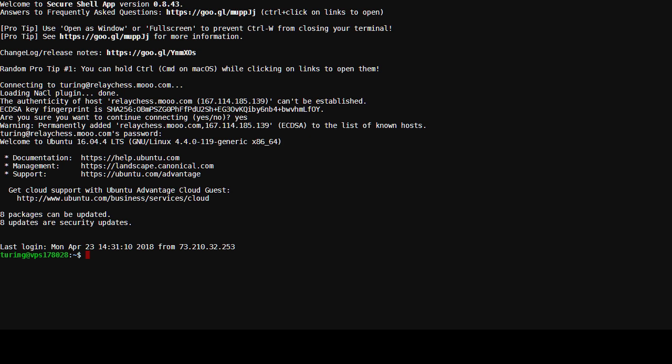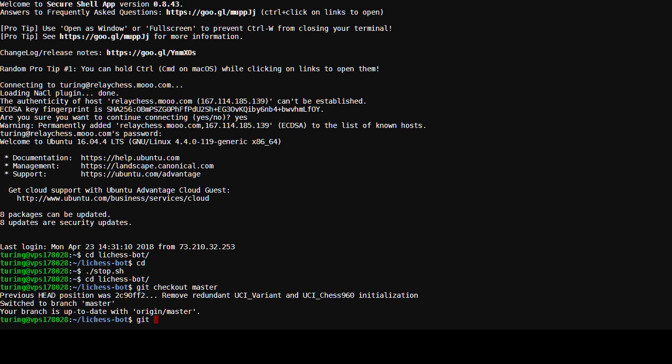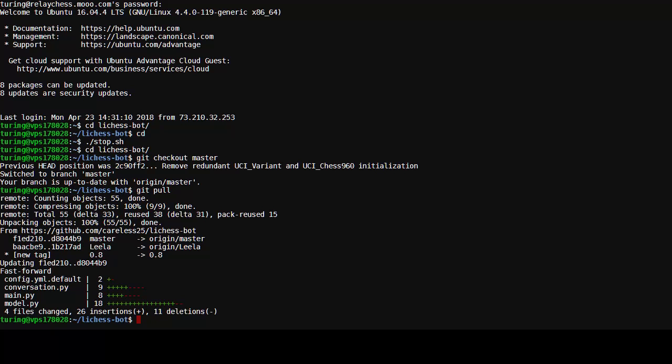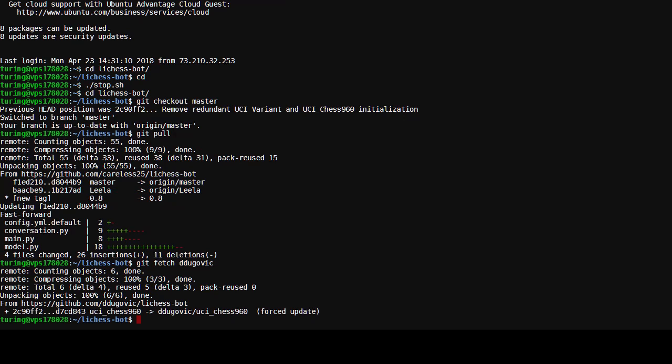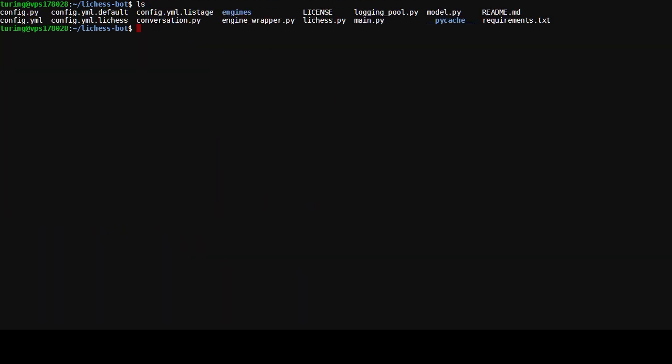And then here we are over on my machine. I'm sorry, over in the cloud. Don't know how I got that mixed up. This bot is actually running. Let me stop it. CD change directory into the bot directory. Git checkout master. Git pull gets all the latest changes from the master branch. Git fetch on my repository. Git checkout my Chess 960 branch. Okay, so we've got all my latest changes included here.